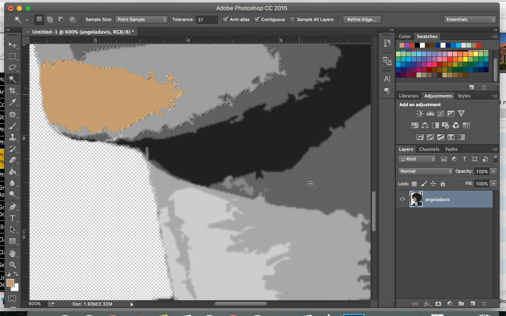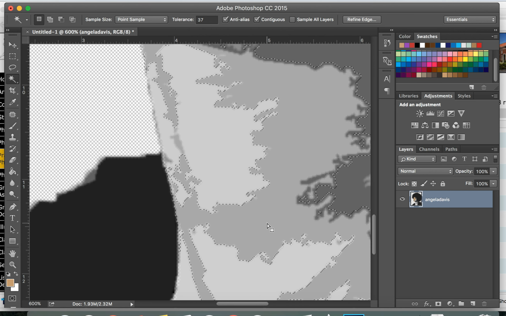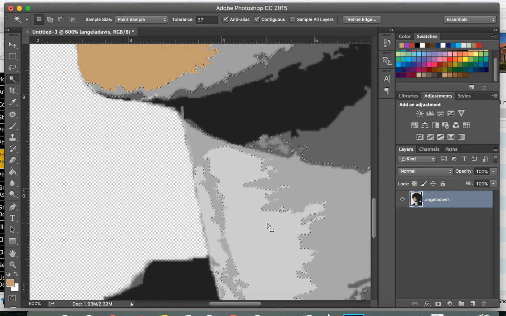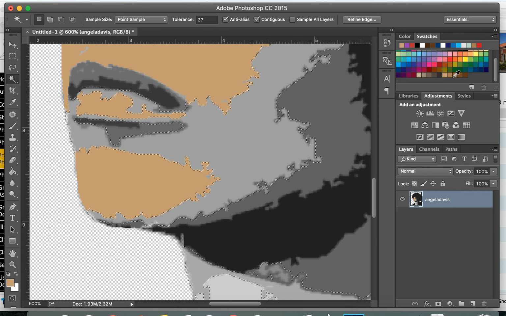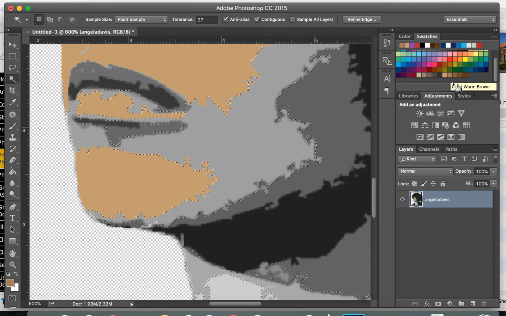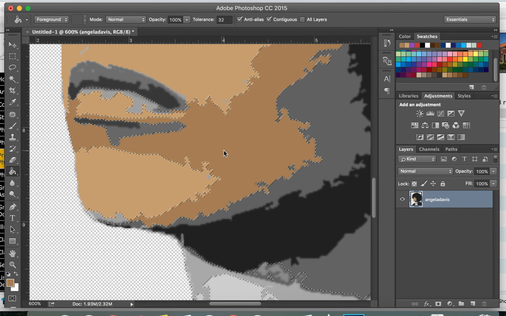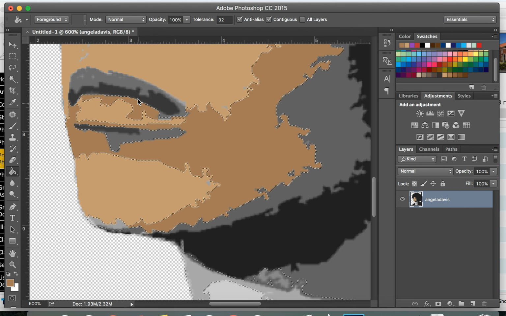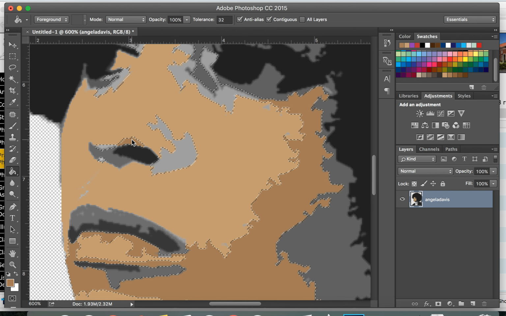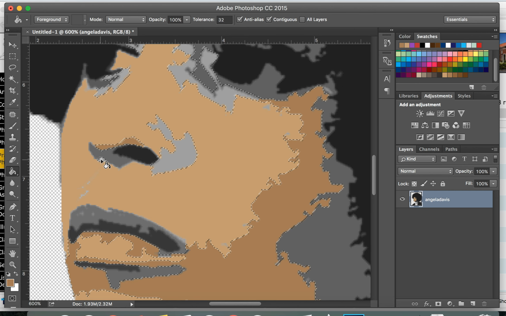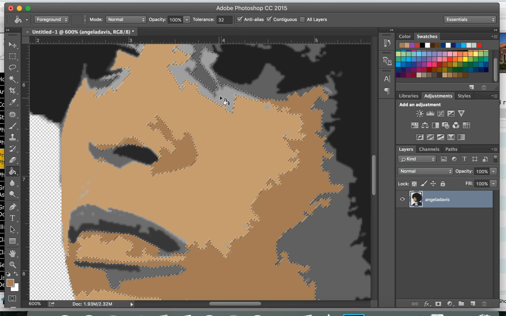All right, so I've got this area selected. Let me see if I can get... Yeah, actually that works. All right, so I'm going to go ahead and pick the next shade of brown. Go to my paint bucket tool, and I'm going to click in all those areas, like so.